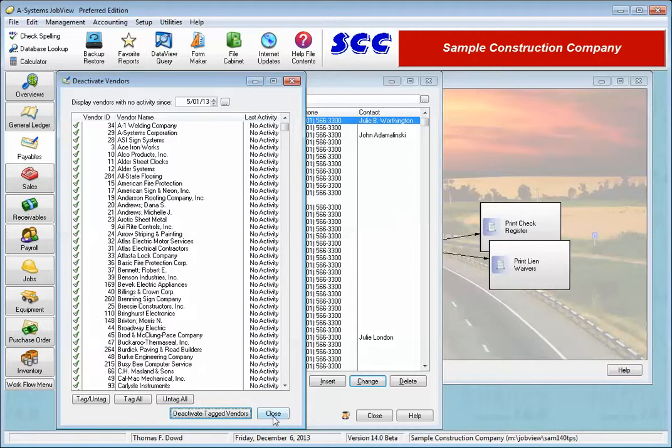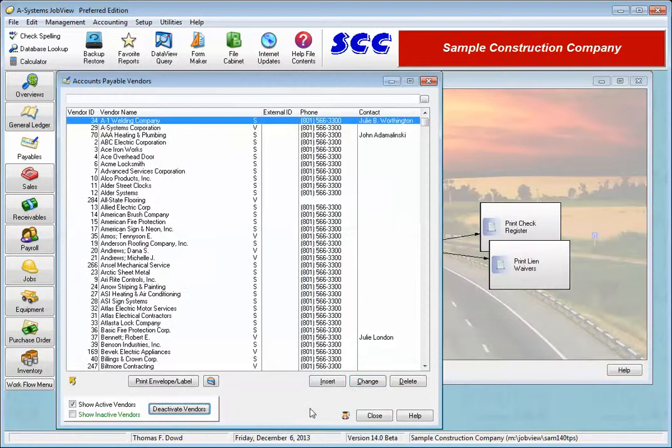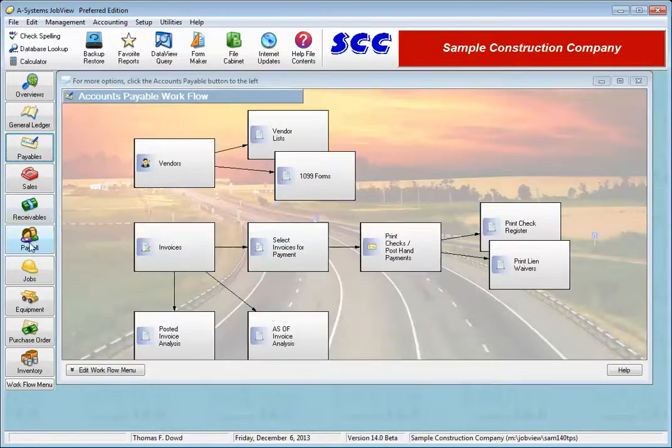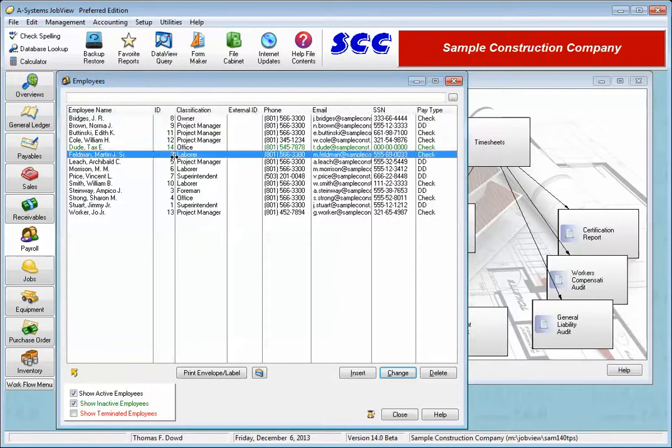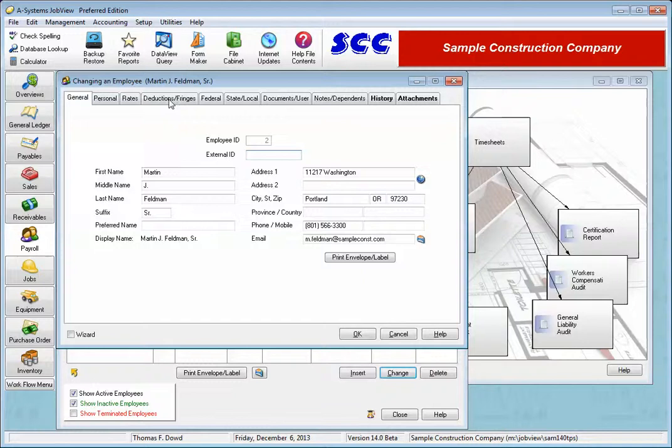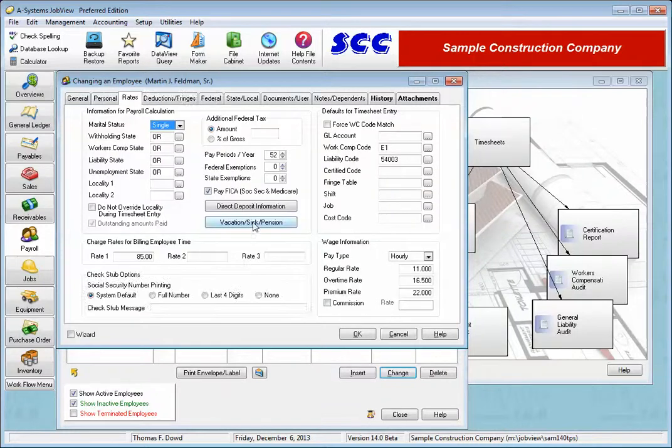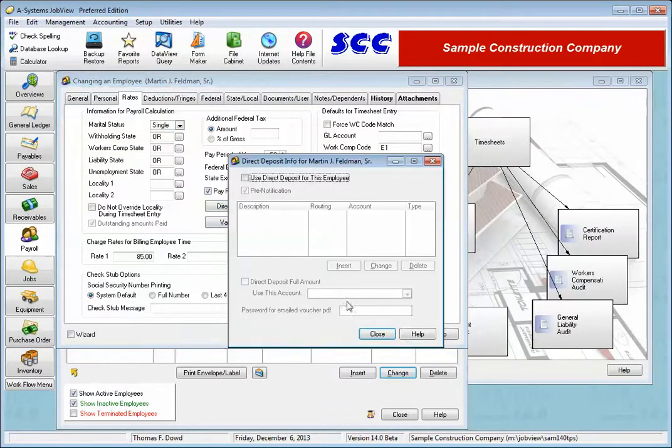In the payroll module, we've added a nice capability to the pay voucher email feature. In employee setup, you can now provide a password for accessing the emailed pay voucher PDF file. If this password is set, then when the system creates a PDF of the employee's direct deposit pay voucher and attaches it to an email, that PDF can only be opened by supplying this password.